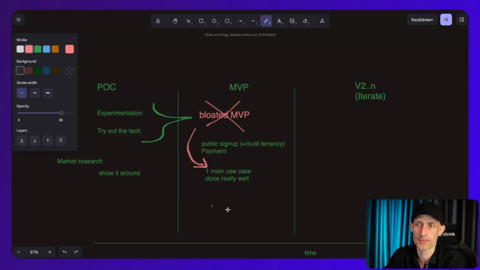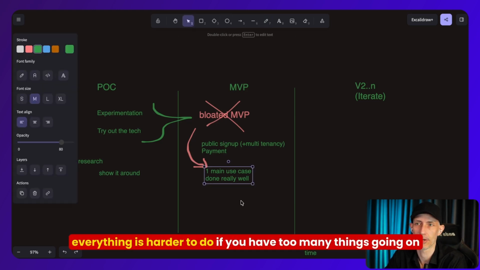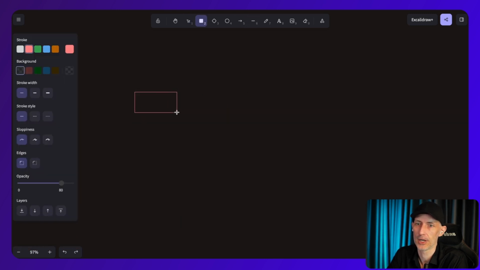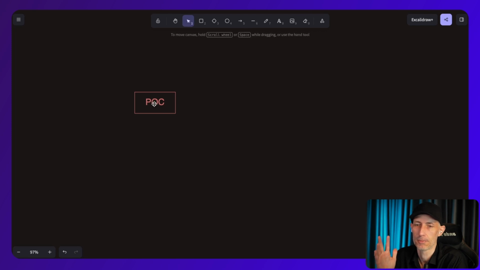Then you have a problem of focus. So we take this off. Everything is harder to do if you have too many things going on. The other thing people don't see is that a feature always looks fast, right? So the way software developers think about a feature, the developer stops thinking after the proof of concept.